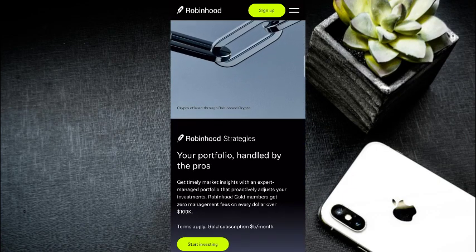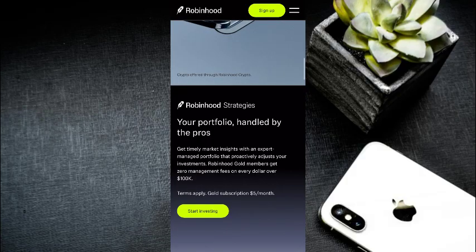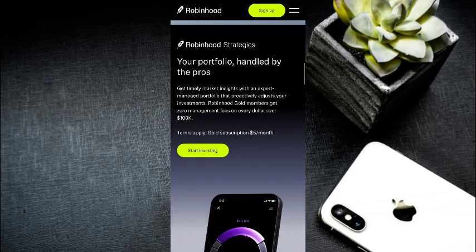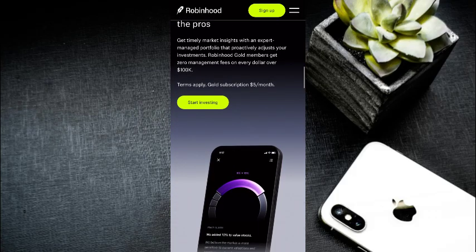Once enabled, Robinhood will automatically use your dividends to buy more shares of the same stock or ETFs, and that's it.